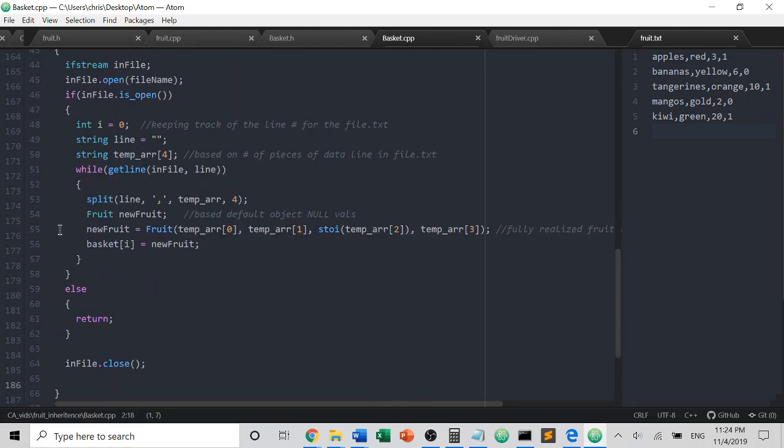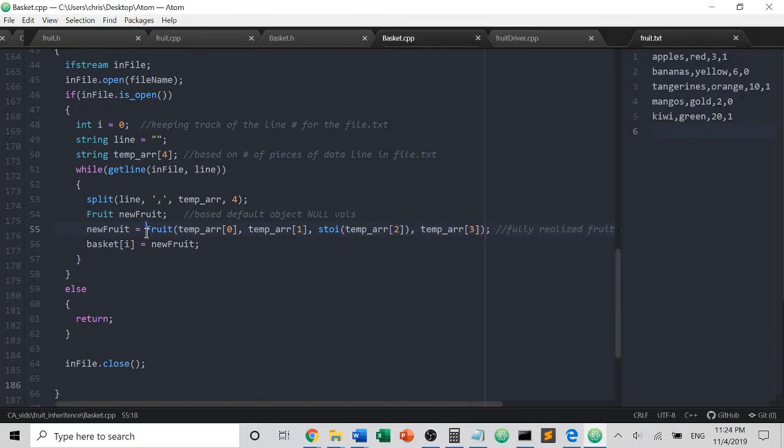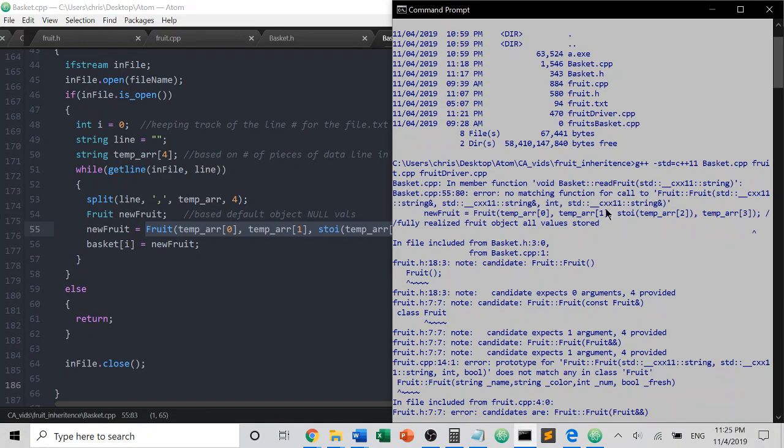Looking at line 55, it looks like we have a problem with our call to create an object, or to call the overloaded constructor. So let's see here. In member function readFruit, no matching function for call. So that means the function that we're calling, what function are we calling? Well, we're calling the fruit function, right? We're calling this function right here. So it says there's no matching function for call.